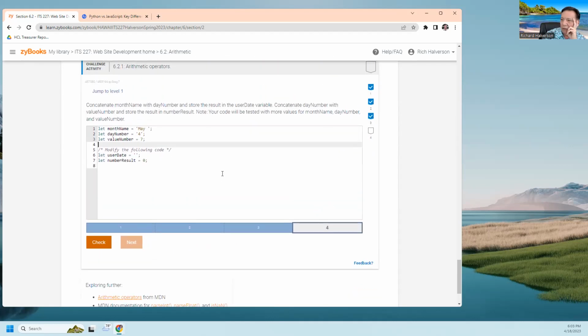All right, number 4. Concatenate with day number, that's this, and store the result in the user date variable. Concatenate day number with value number and store the result in number result. Note that your code will be tested with more than one. Okay. All right, what's user date now? User date is month name with day number.